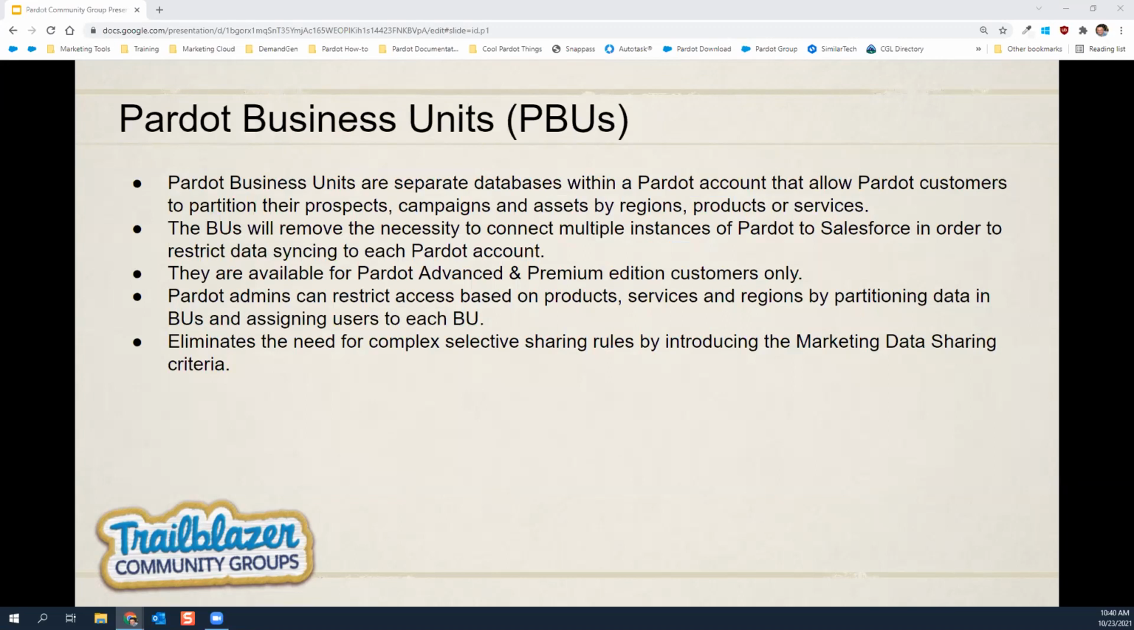So this is also something that is relatively new, called a Pardot Business Unit. A Pardot Business Unit is a separate database within a Pardot account that allows Pardot customers to create partitions. A scenario where you would use this would be if you're a multinational company and you've got your customers in North America, and you've got your customers in India, and you've got customers in Europe.